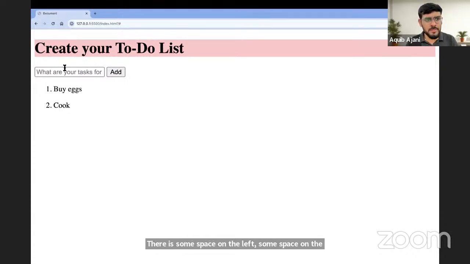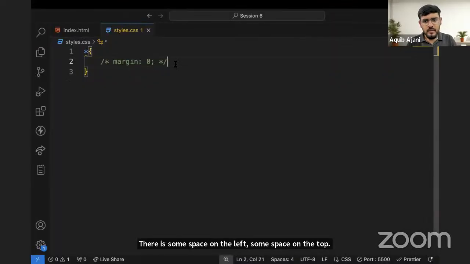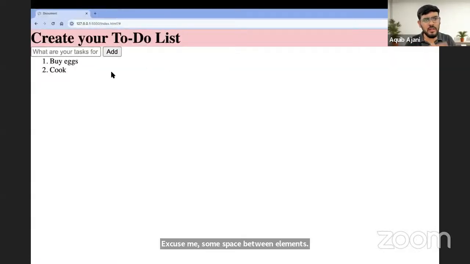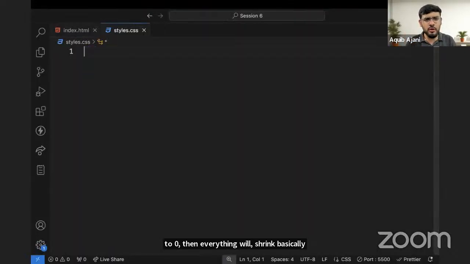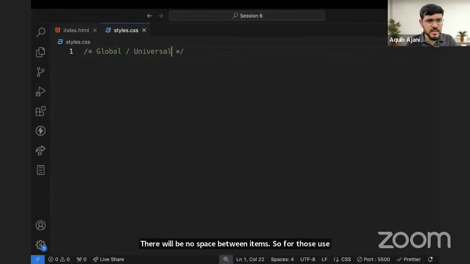Excuse me, some space between elements. If we change it to 0, then everything will shrink. Basically, there'll be no space between items. So for those use cases, we use this global / universal selector. So this is the first value.